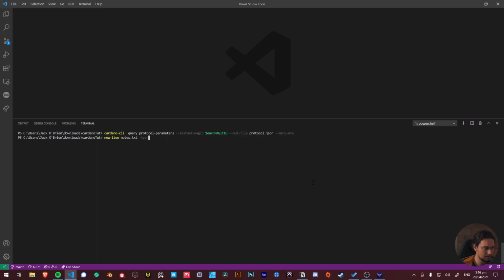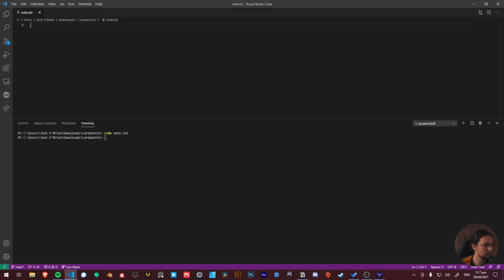So type dash file. No, okay, I can't remember how to write stuff. Oh, I just need to get rid of the dash. Nice, okay. I don't even know what I'm doing. It's just a matter of opening code and then notes.txt. And then it's open. I'm just going to save that. We have a little text file.